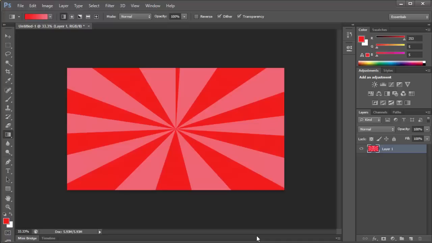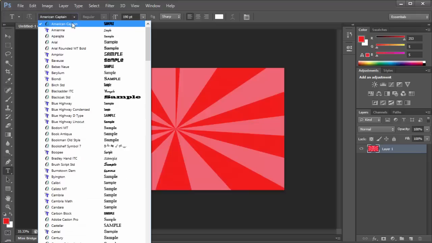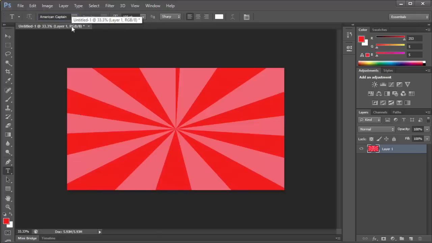Now you probably see this effect in a lot of videos, and this is what you're basically going to do. After this, you can hit your text tool, and there's plenty of different fonts. Personally, my favorite font is American Captain. You're going to need to go online and download this font. There's plenty of fonts that you can download, and there are some good sites you can look up.